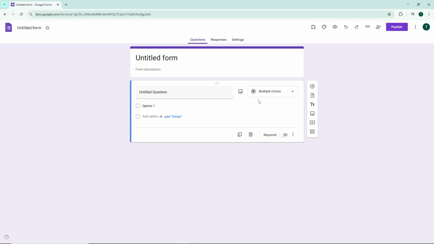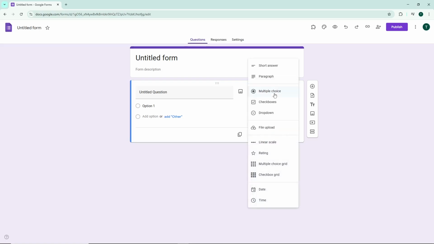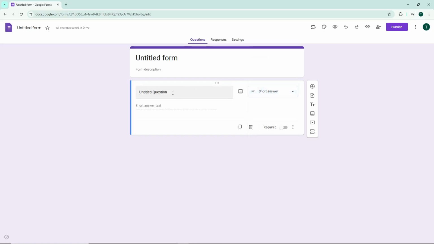Now you'll see a question box with a drop-down menu on the right side. Click on that drop-down menu and select short answer. This question type is perfect for collecting brief text responses like names, which is exactly what we need for this tutorial. Short answer fields allow respondents to type in their information directly.